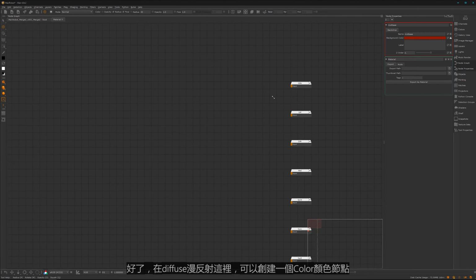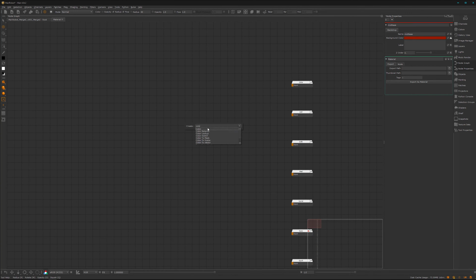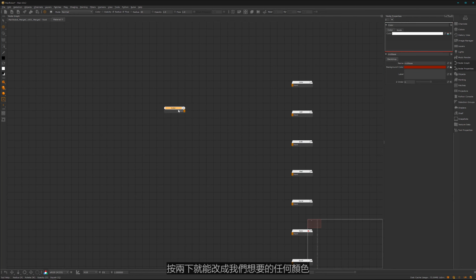Alright, so under the diffuse we can create a color node. This one is a procedural one. We can double click so we can change the color to whatever we want. Let's hook it up to the diffuse.